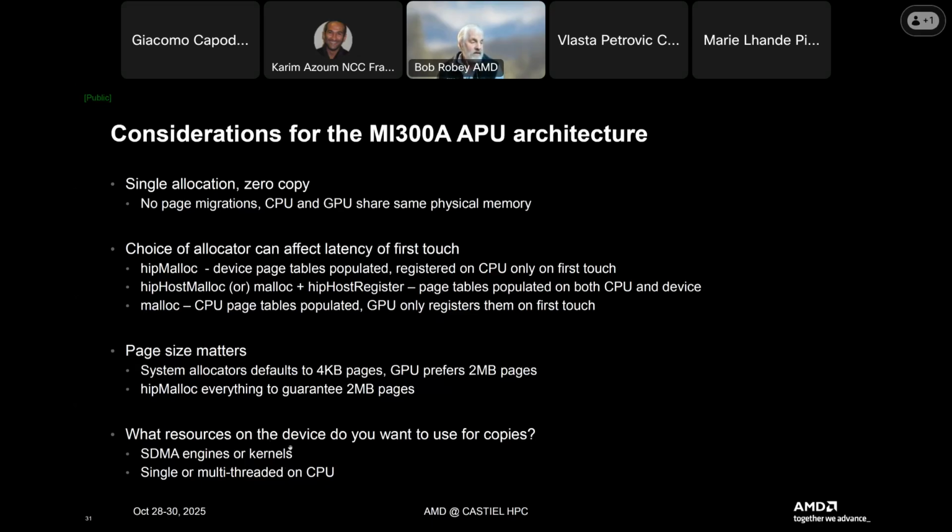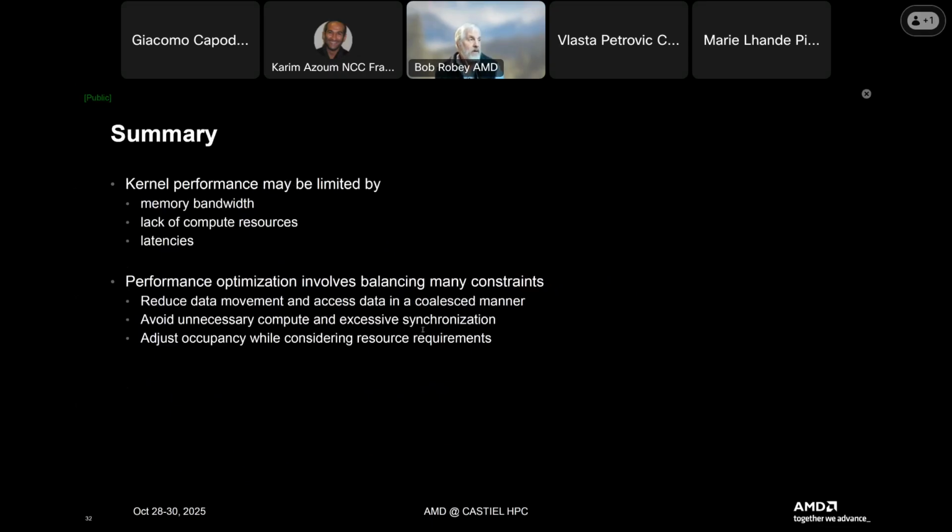And then we can change what resources are being used for copies. So especially for MPI, we can either use the SDMA engines, or we can create basically a HIP kernel to do the operation that can get higher performance. And we can also think about how to improve performance on the CPU, because that often becomes the bottleneck as we speed up the GPU. So this gives you a quick overview of kernel performance and limiters.